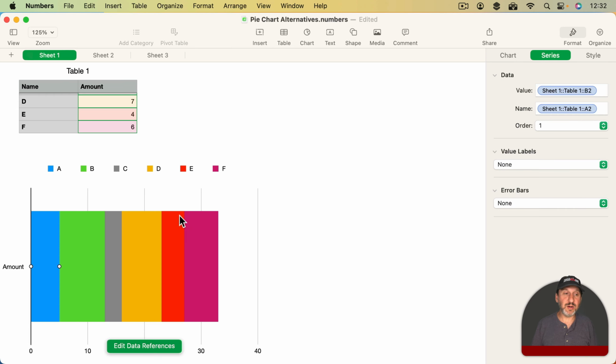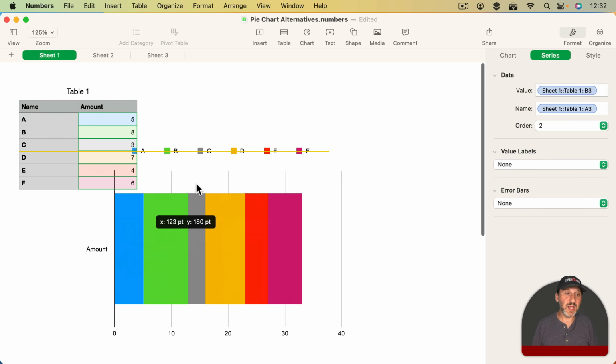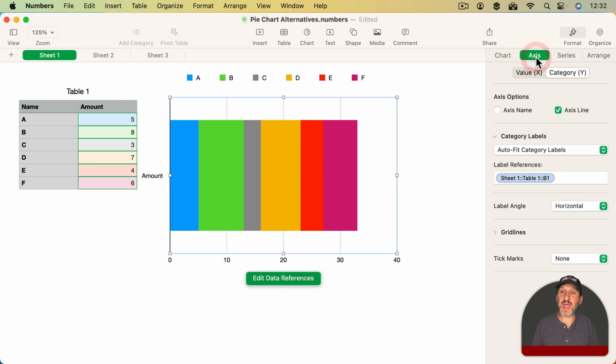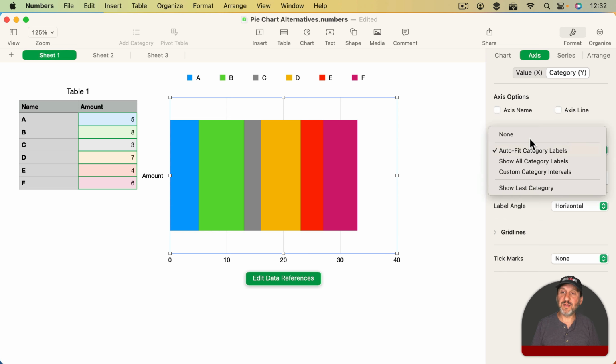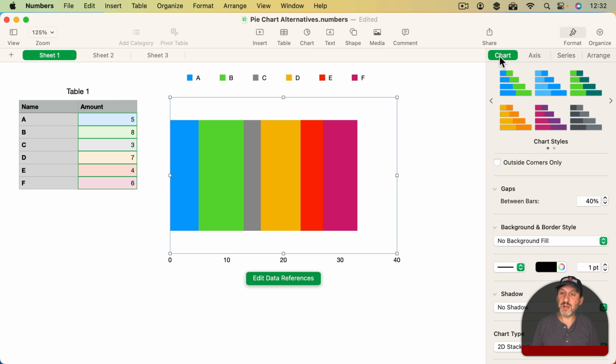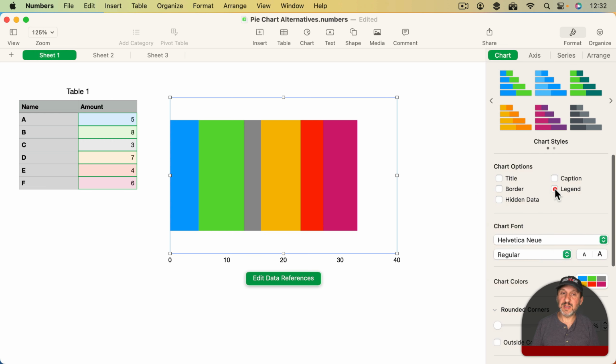I'll click Done here because I'm done editing the data references, and let me move this next to it here. And let's alter it here by going to the axis here. Let's get rid of the axis line. Let's get rid of the labels. Let's switch to the other axis there and get rid of the grid lines there as well. And let's go to Chart and we can get rid of the legend here.